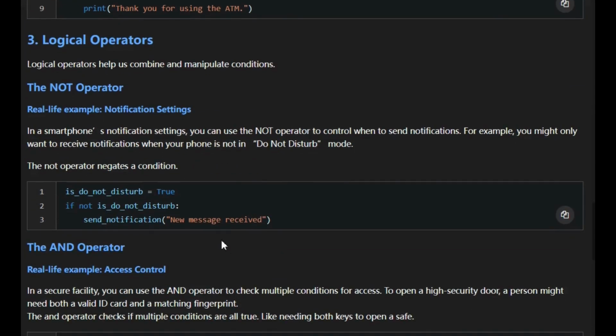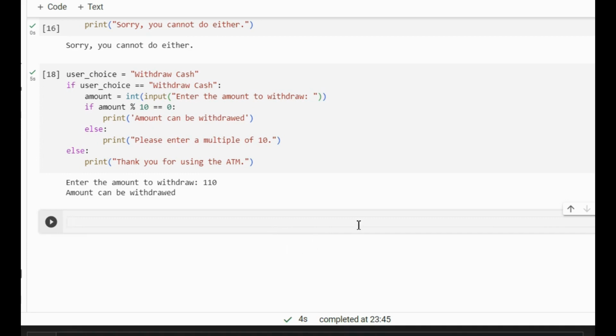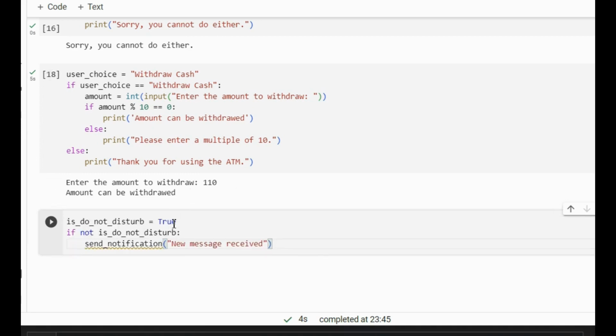Logical operator, the not operator. When you are going to use the not operator, it is going to take the negation of the value that is on the right side of it, and according to the satisfaction of the condition here, the value of the code will be executed. So we'll use this one. For using the not operator, we're just going to put this value here, and we are going to use print.